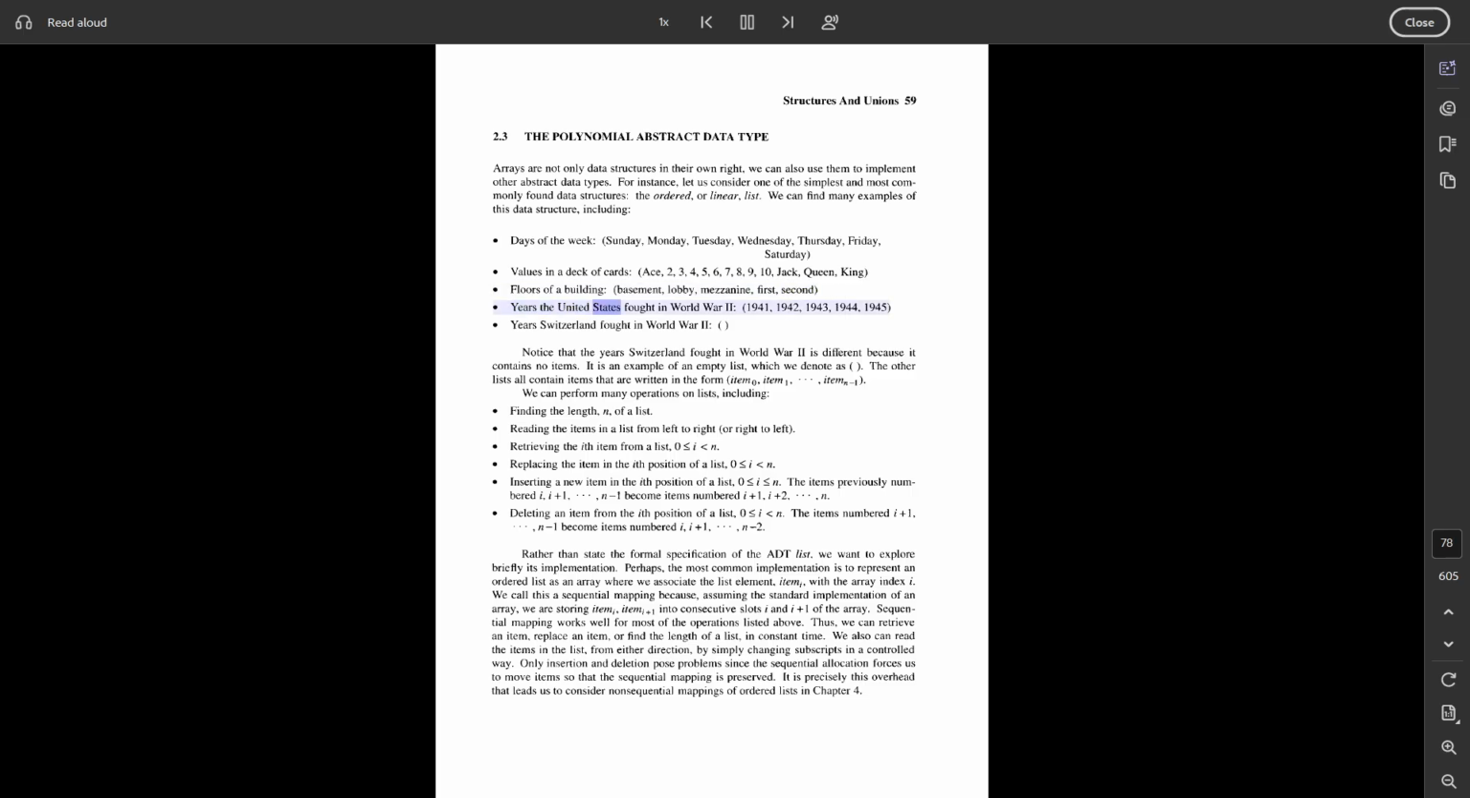Years the United States fought in World War II: 1941, 1942, 1943, 1944, 1945. Years Switzerland fought in World War II: notice that this is different because it contains no items. It is an example of an empty list, which we denote as ().